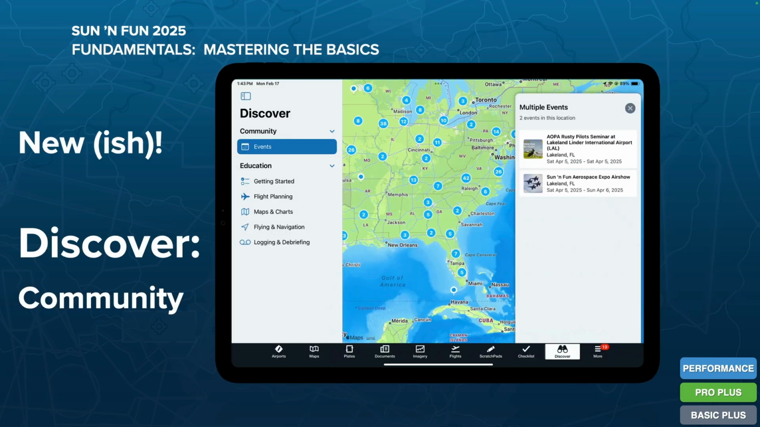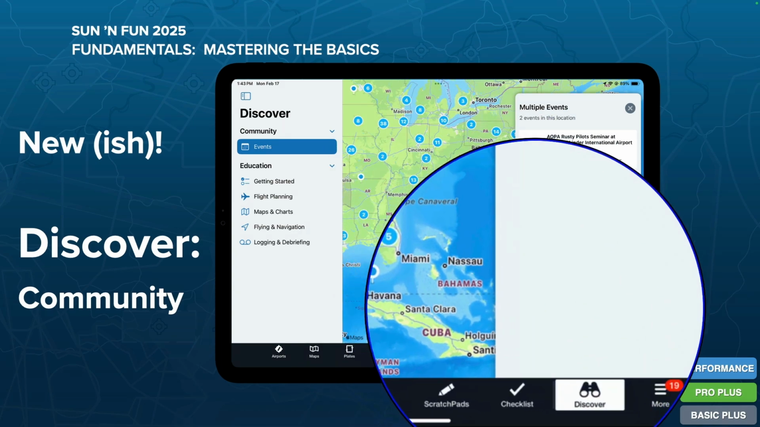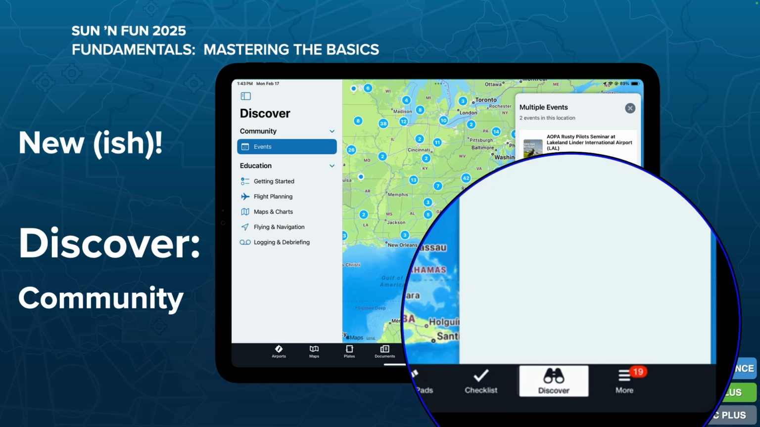I do want to call out this. Has anybody used the Discover tab? It's new-ish. It was new last July, so nobody? Okay, great. You'll learn at least one thing. So this tab is available. Probably you'd have to go find it in the More button down there. And if you call it up, it has 2 main purposes.